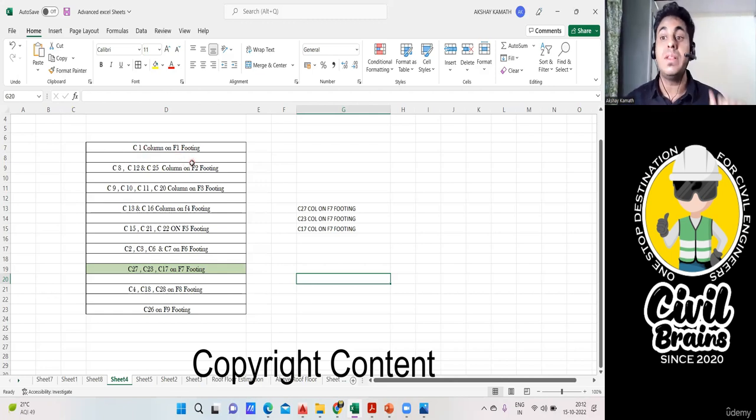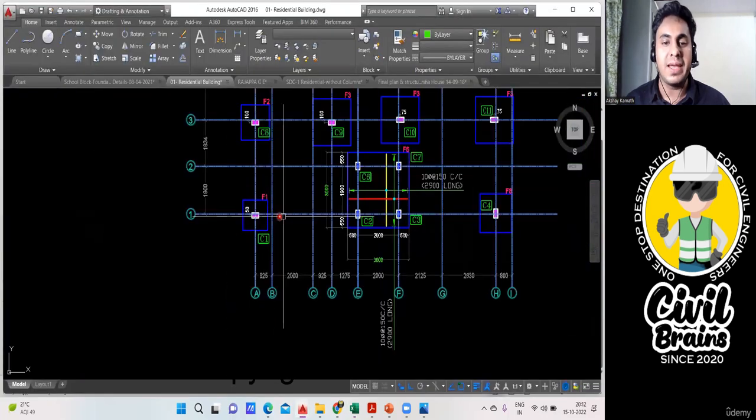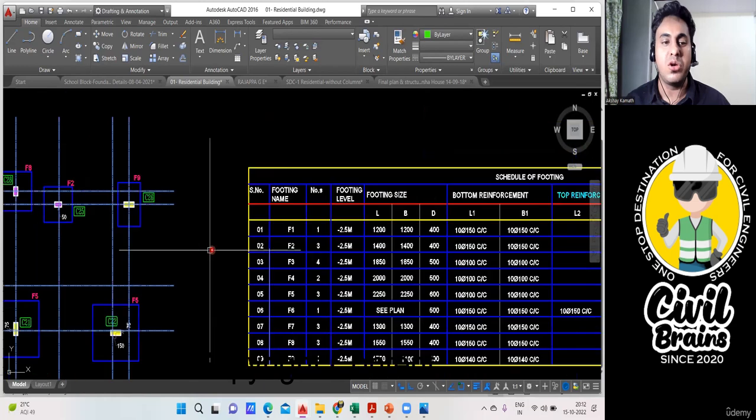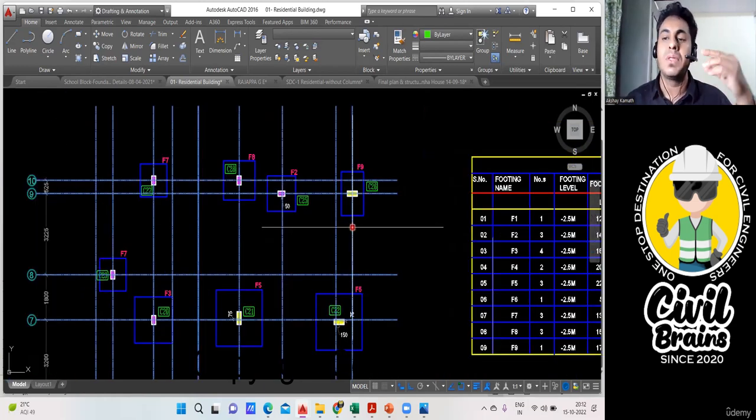Fine. Next we'll go with F2 footing. Again, I'll go back here. Now this is my F2 footing. Again, I'll start searching from here. How many F2 footings are there? Three footings I need to find. That means three columns will come. On each footing, one column will come. So three columns should come.